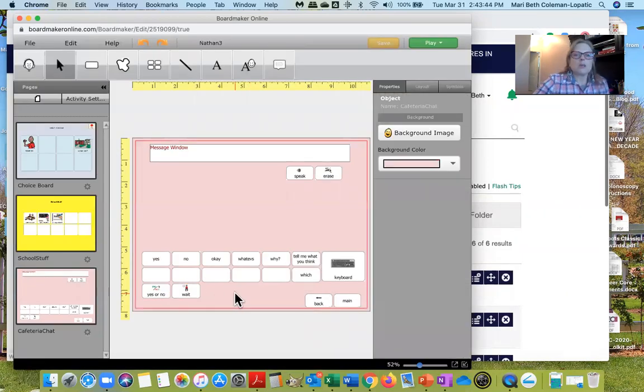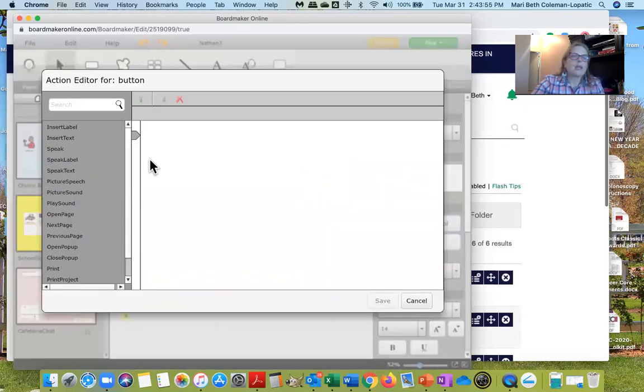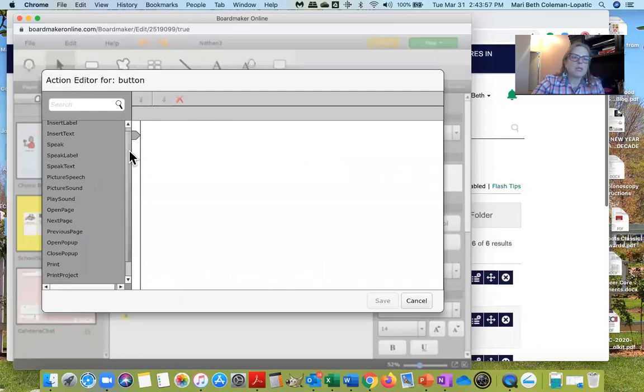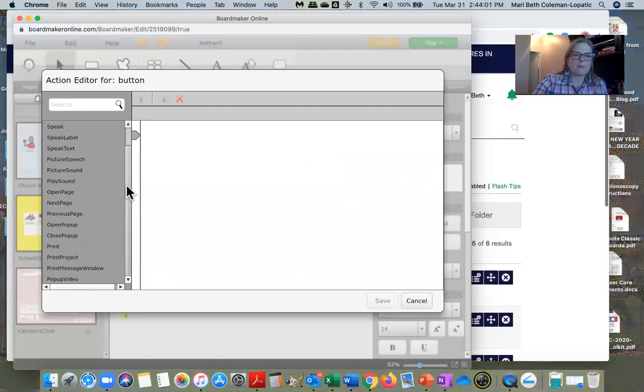Okay. So on this, now these two buttons at the top, these are going to control the message window. So I am going to edit the action on this one. And what we want it to do is go to where it says you need to find the choices over here for the message window. And let me find what it's called, because it looks a little different than it does on the software.